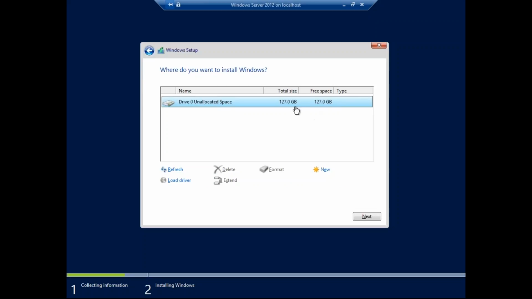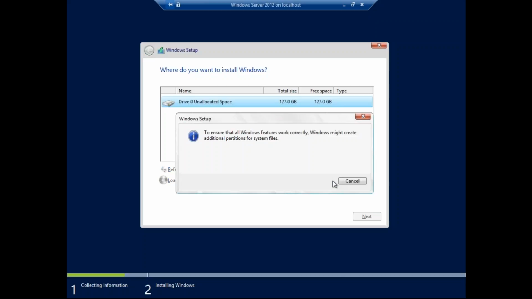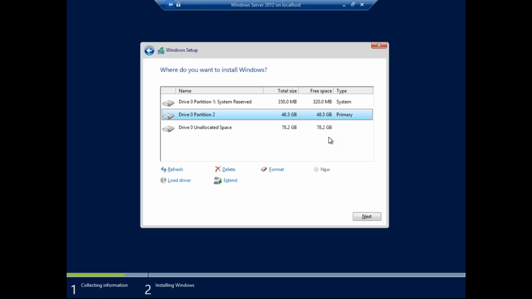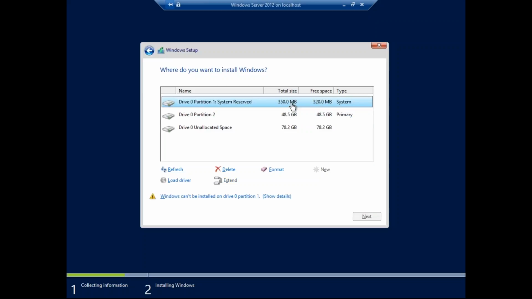The hard disk size which we gave earlier, 127 GB, the same thing is showing here. Excuse me. Unallocated space, let me create a partition. If you want, you can give 50 GB, 100 GB. Let me give some 50 GB for the OS installation. So 50 GB, Partition 2. Partition 1 is reserved space. 350 MB is reserved for security purposes, like BitLocker policy. Any policy will be stored in 350 MB.